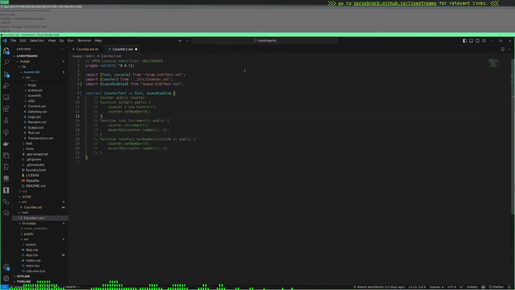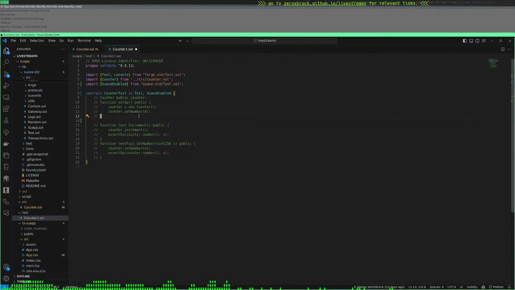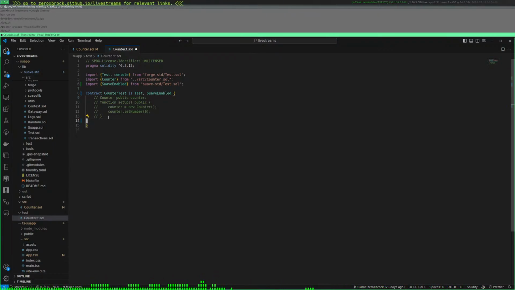We have everything commented out, just because last time the tests were failing because we hadn't written them correctly. We hadn't written them at all. They were the default tests, and we changed the code, so we commented these out. But let's write new ones. I'm just going to delete this setup here, and this contract state variable counter. We'll also have to delete those.